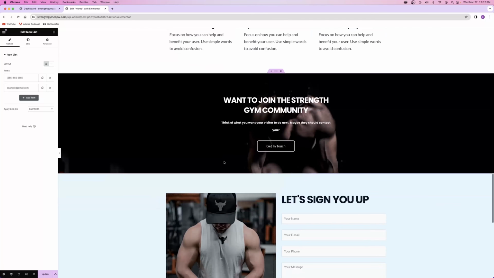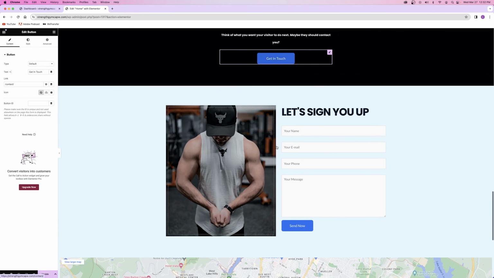After they come down here, they have a get in touch button, which could either take them to a landing page, or you could just have it linked where if they click on it, it just drags them right down here.